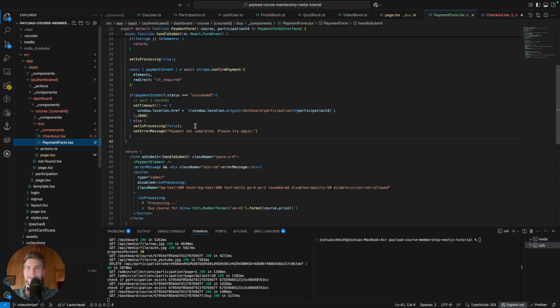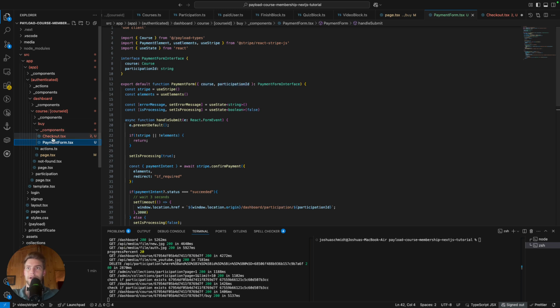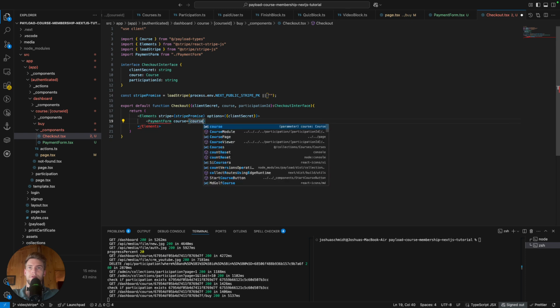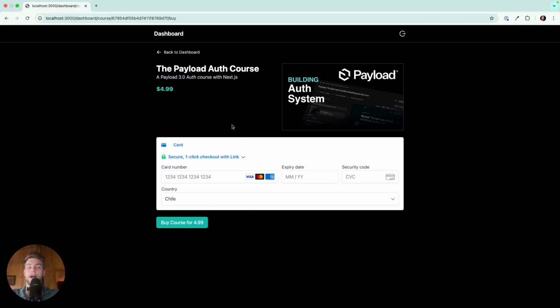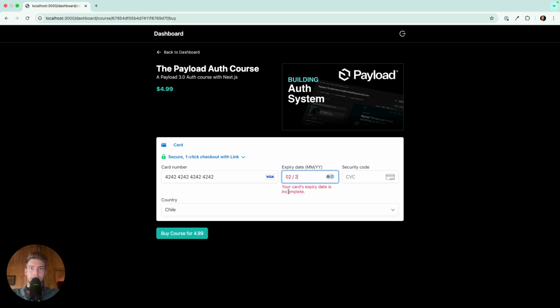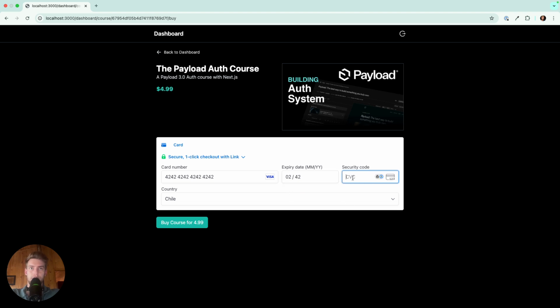Here it is, and it wanted the course and the participation ID. So course and participation ID, and we save all of it and reload it. And yeah, we now have this payment form with the buy course ad. Now in theory, if we put in here 4242 4242, and you can try it with the same number as it's provided by Stripe and some random security code. If we click on buy now, this should actually already process the payment and then reroute us to the participation.